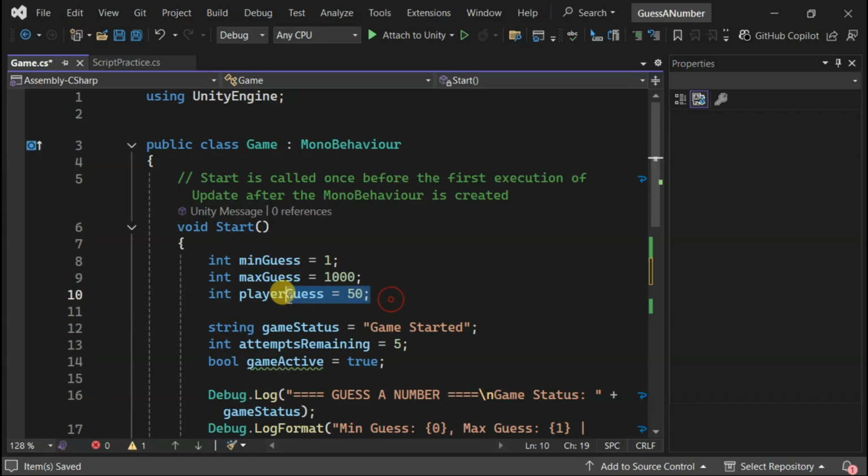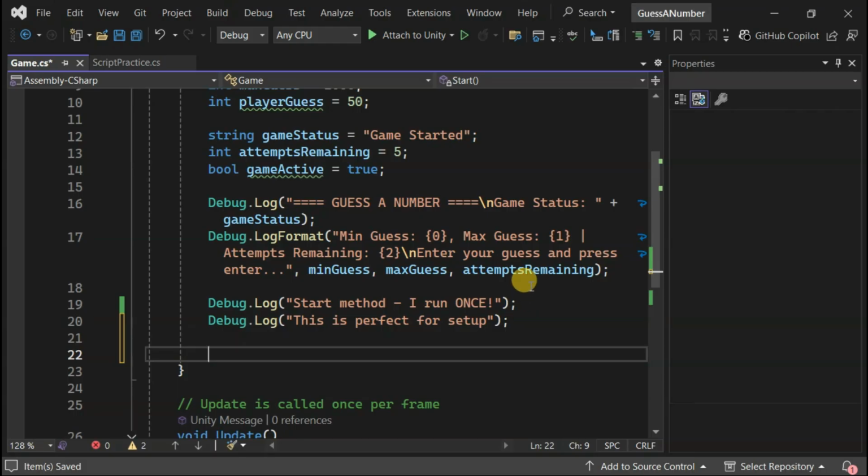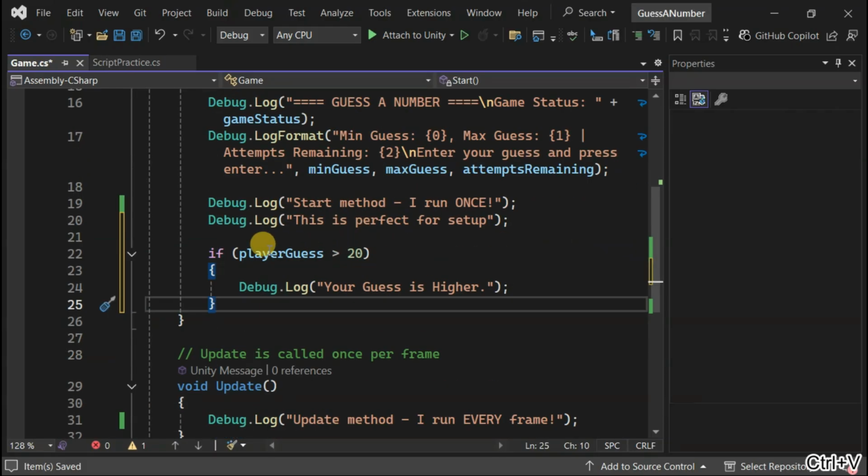Here we're initializing our variable player guess to 50. Now we want to check if the player's guess is greater than 20. If it is, we'll display a message that says, "Your guess is higher." So what's happening here? To write a conditional statement, we use the keyword if, followed by a condition inside parentheses. In this case, our condition checks whether player guess is greater than 20.